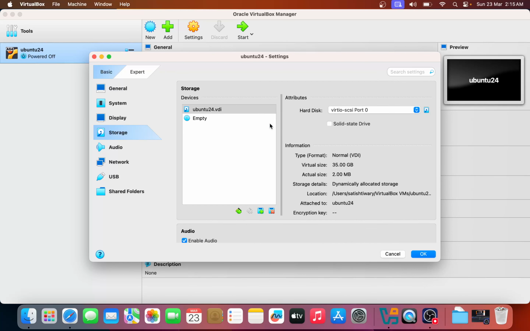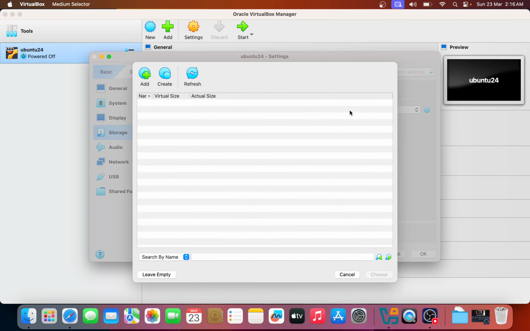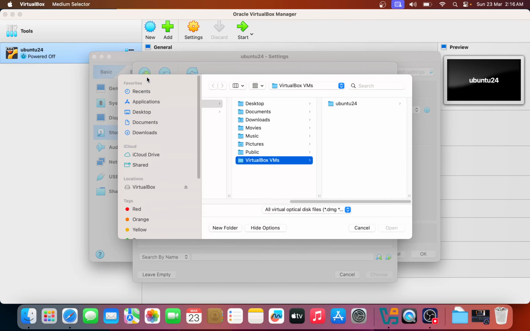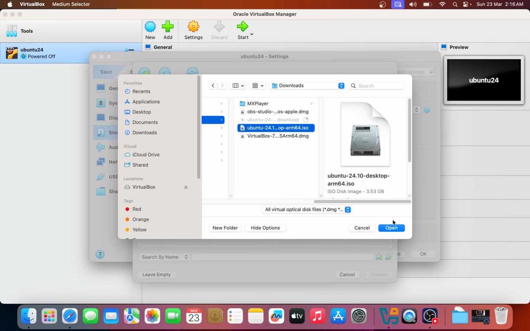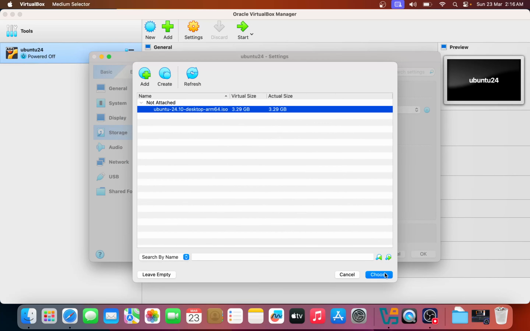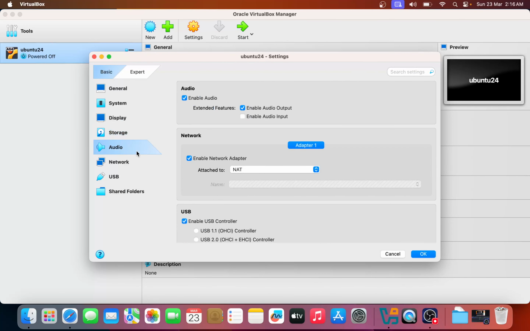Go to storage. Here you can see the empty option. So click on empty, and on the right hand side you can see the CD logo. Click on this logo. Choose the first option. Then go to add. And then go to the folder where you have downloaded the Ubuntu ISO file. So I go to the download folder. Here is the Ubuntu file. I select it, click on open, click on choose. Okay, done. Now audio, you don't need to make any changes here.